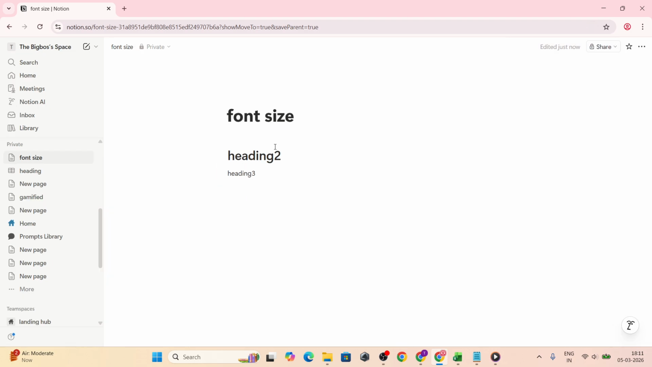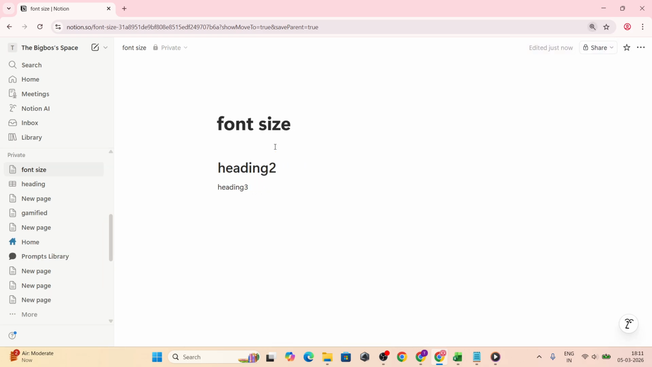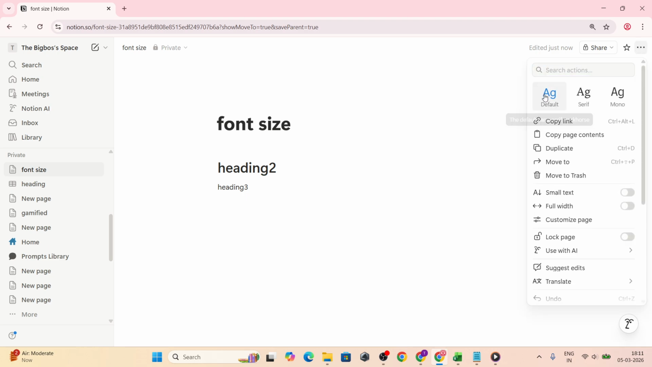You can also adjust how text looks by switching the page's typeface. Open the same menu in the top right and choose between Default, Serif, and Mono. While these options don't dramatically change the size, some users find that serif or mono can appear slightly larger or crisper, which can improve overall legibility depending on your screen and personal preference.